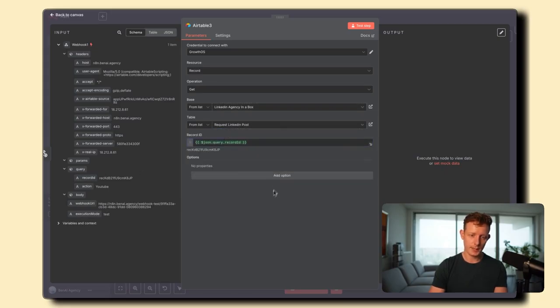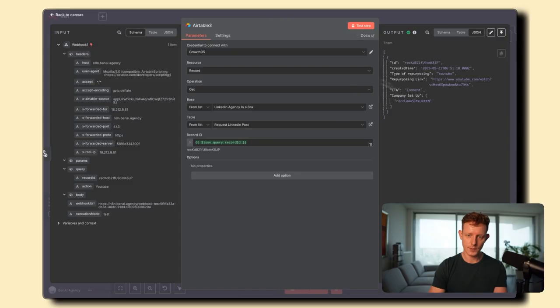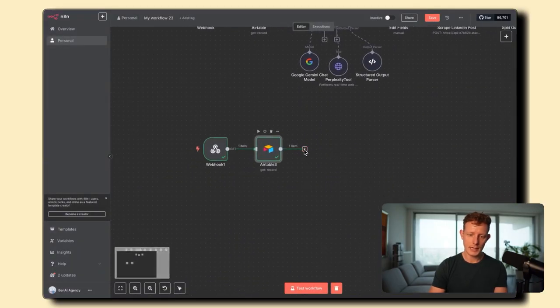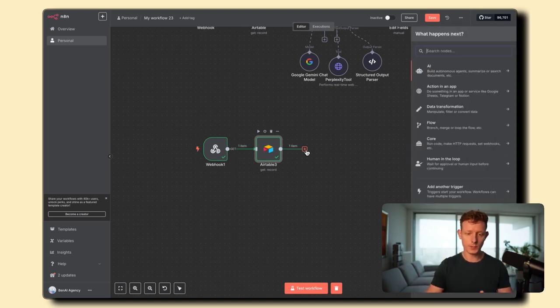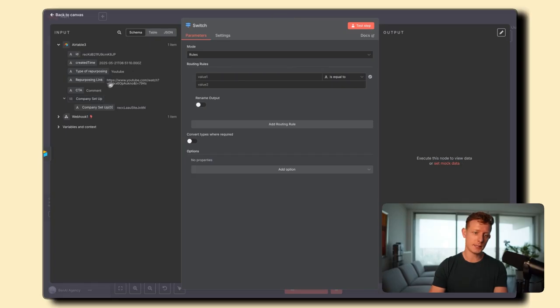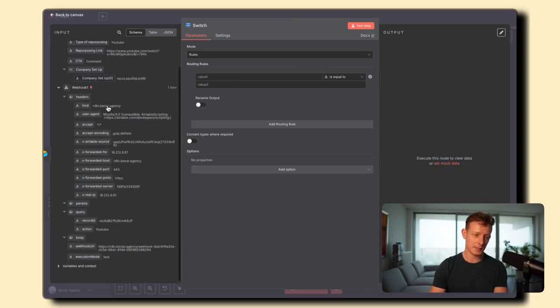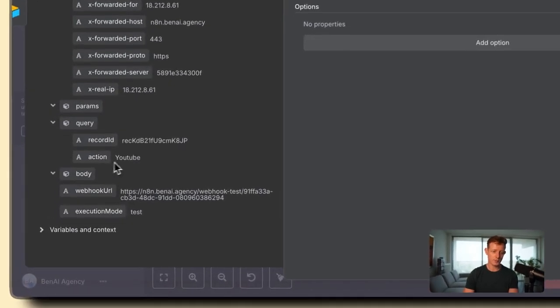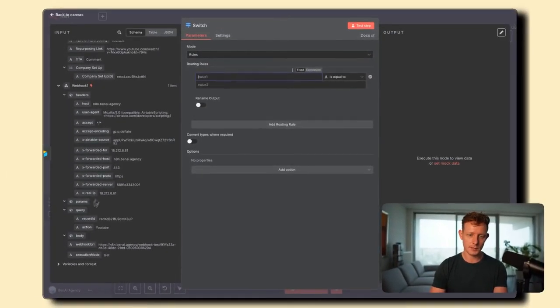We add the record ID. Now we get the information. And now we have to route it according to the type of repurposing we want to do, right? So we do that through a switch node. And that's why we have that action defined. You can see, because that action we get as information in the webhook, and then we can just route it based on the type of action, right?